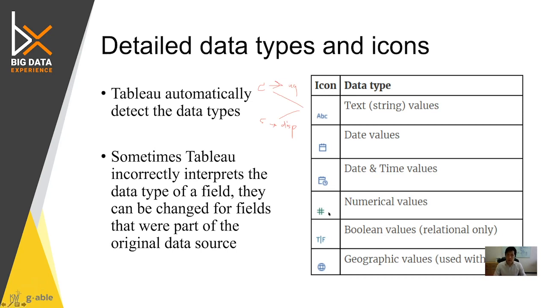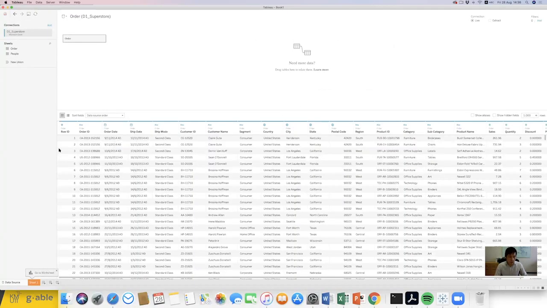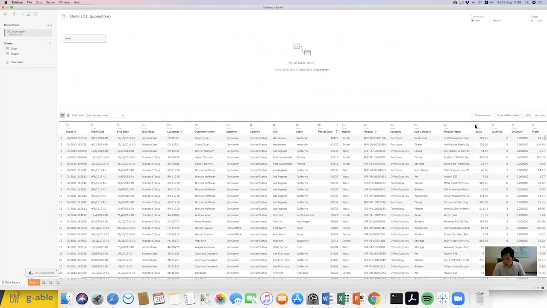If it's in blue, then it means that you have something like row index of data. Just look at this one. Your row ID is the blue hash, which means that this is the number, but it is a dimension, right? While the cells here are green hash, which means that this is the measure. You can calculate aggregation of the measure.